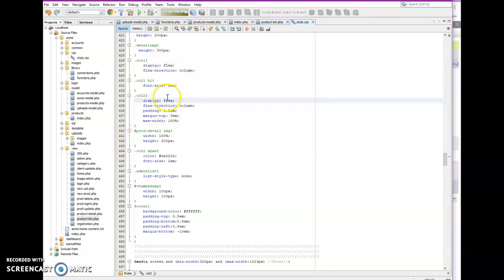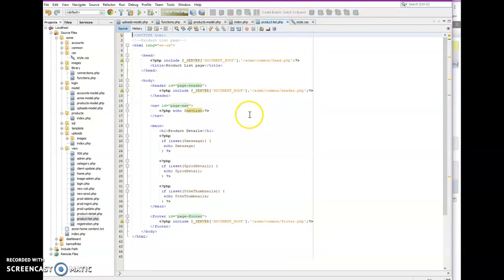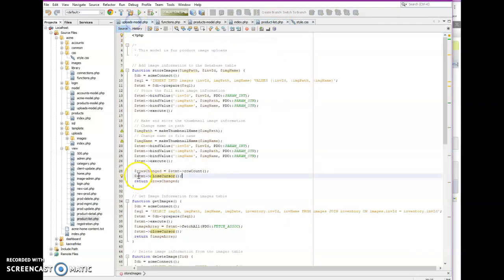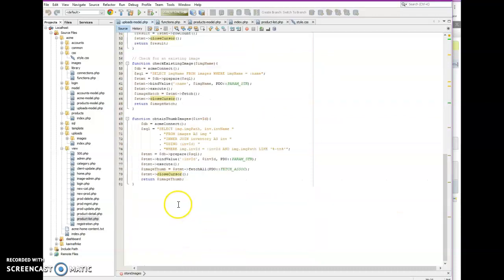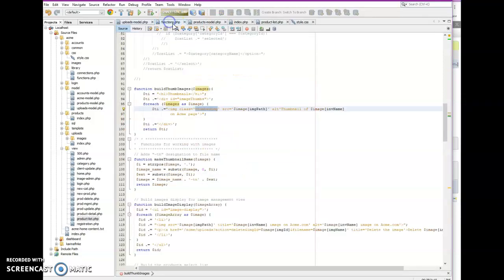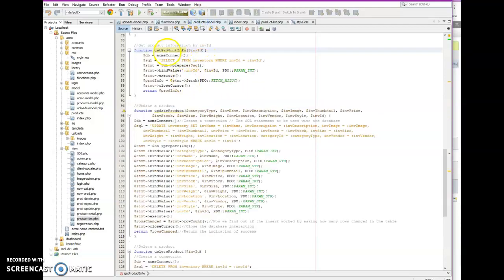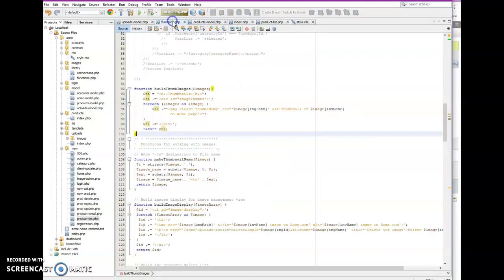Yeah, I was just spelling it wrong. So first, I was creating here the thumbnail function to create thumbnails. Also in the functions I was adding the build thumbnail image, and also here I was using this function to get product info.